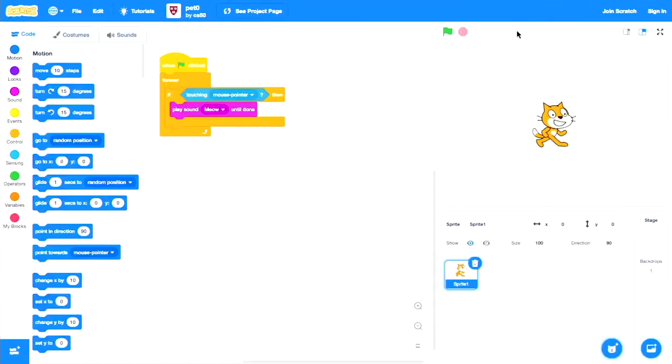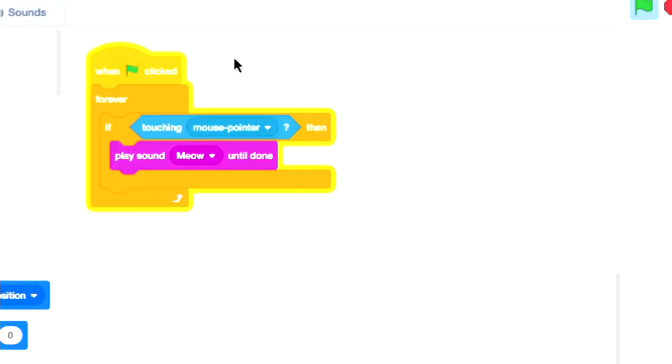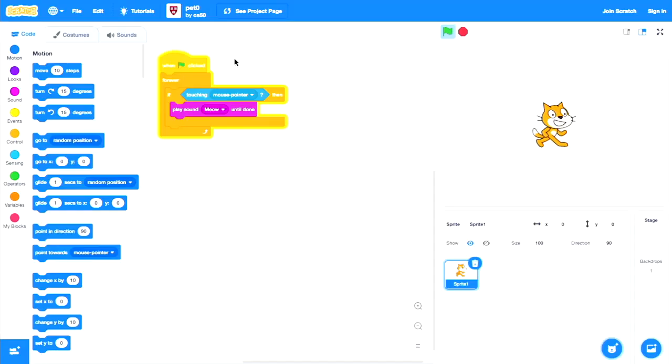Here's another example that involves perhaps petting a cat. Let me go ahead and see inside this program. This one's relatively simple, but it's not doing anything just yet. I already hit the green flag. Let me zoom in on the code, and you can perhaps now read my own code that I wrote in advance. The cat is forever asking the question, if touching mouse pointer, then play sound meow until done. Well, it would seem that even though the program's running, it's not doing anything, but it is. It's waiting for something to happen.